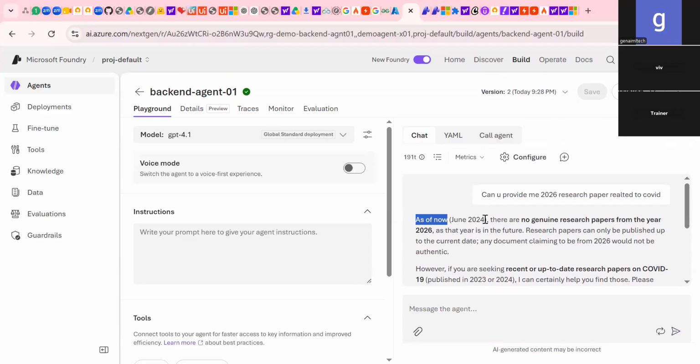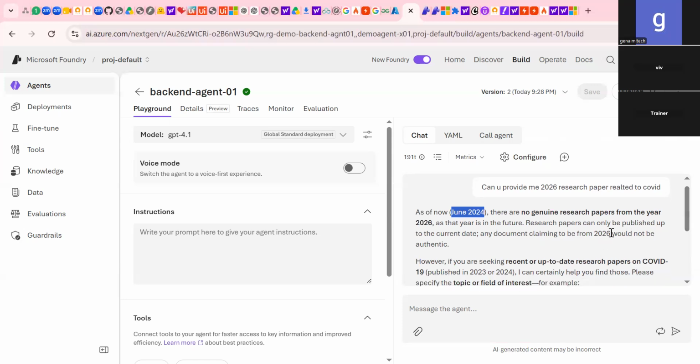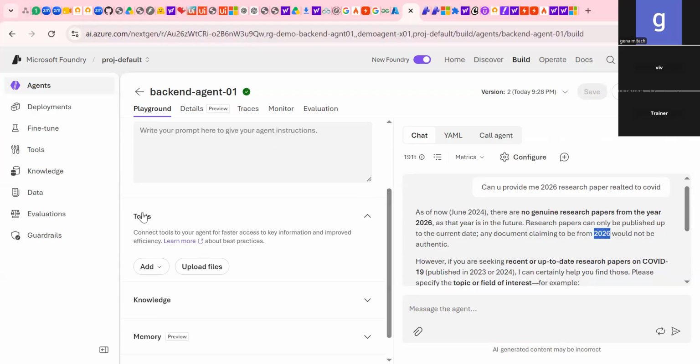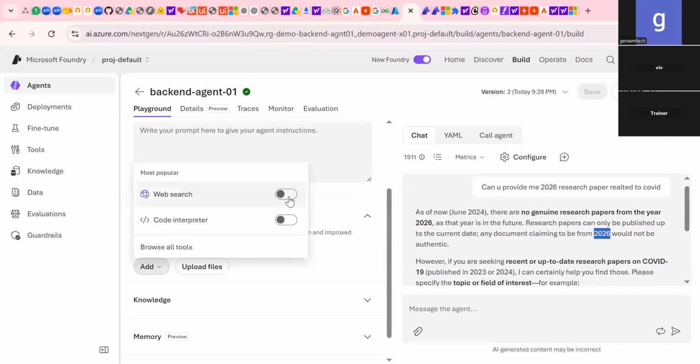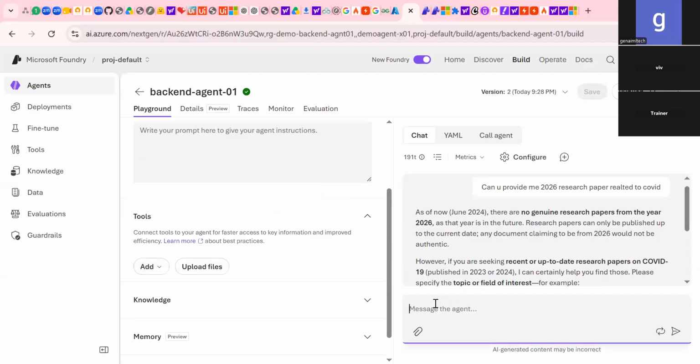As of now, 2024, there are no genuine research papers for the year 2026, because GPT 4.1 is giving information till 2024. So it is a cutoff date. That is why it is not giving us a response from the web. But once we use this tool and activate web search, it gives us current information. Got it? So this is an AI agent.